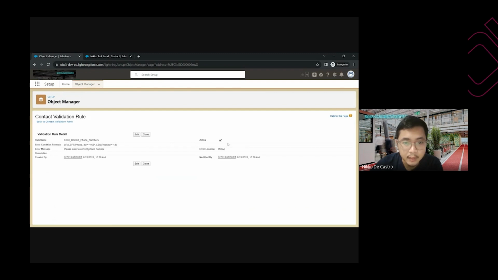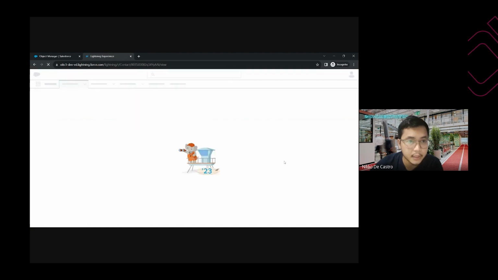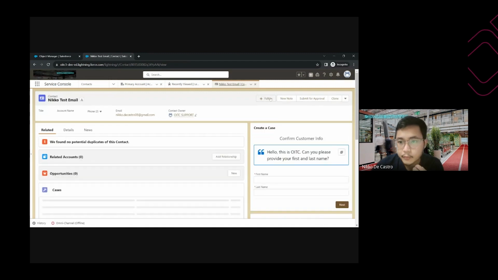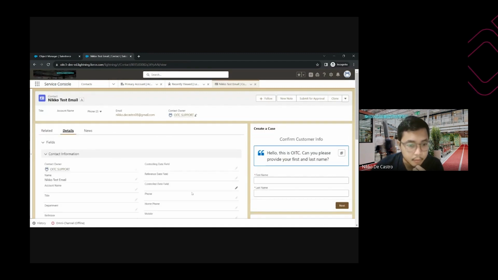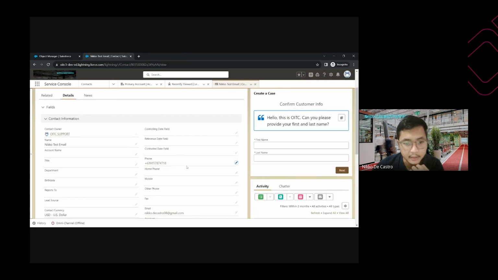Once that is active, I can test this out. I have a contact record here that we're going to use as a test record. I'm going to click on edit on phone. If you remember, the phone number should always start with +63. So this will be the correct format. For example, I'll be using my phone number. This should be accepted by the system. So let's try that, and save. All right, that is valid.